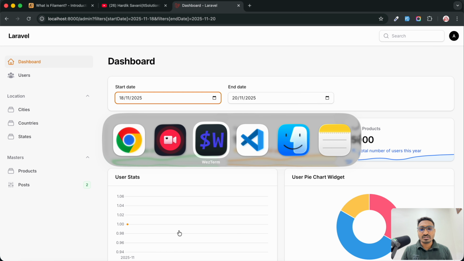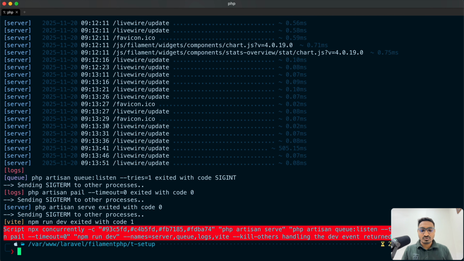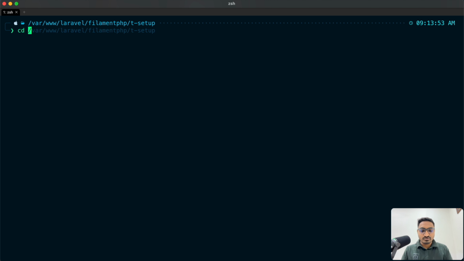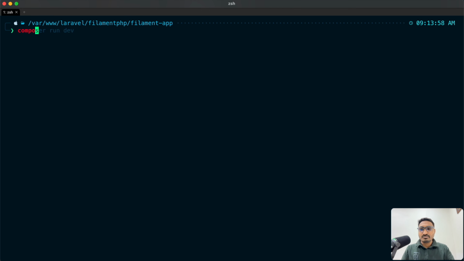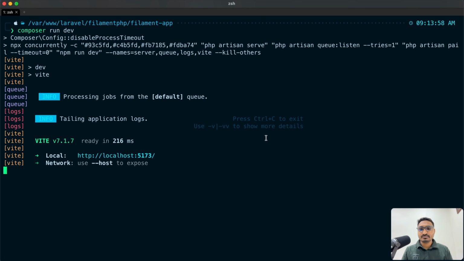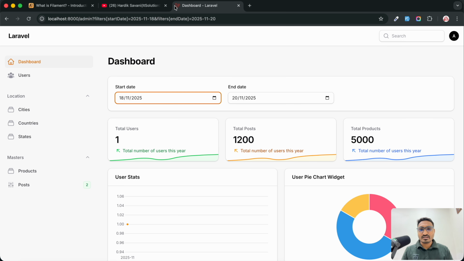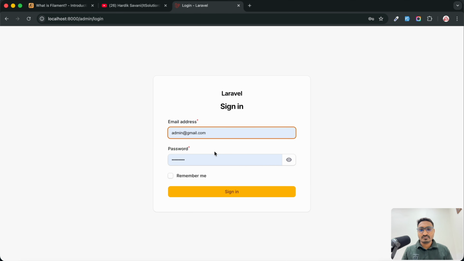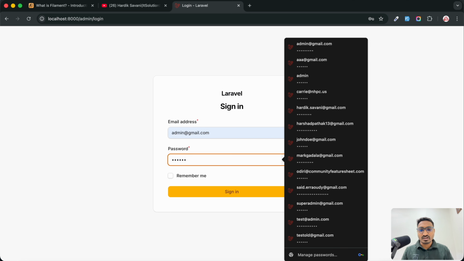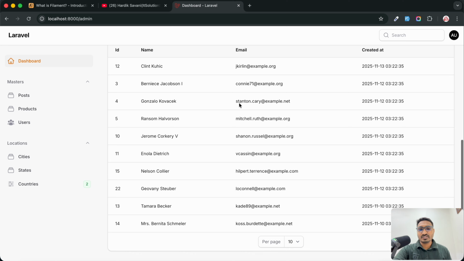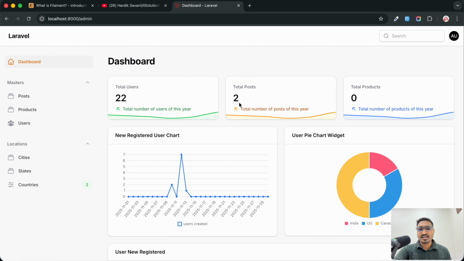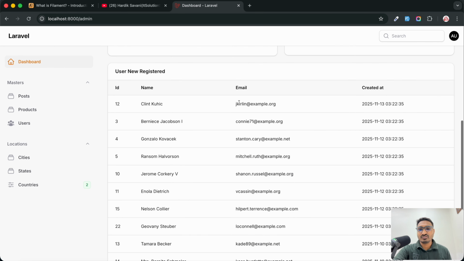So let me go to the terminal and let me close this project and go to our previous project that we were working on, filament clear, and just run the project first. Let me go back to the browser and I need to log in again. You can see that like in the previous video, we already did simple charts, snippets, and all the things.